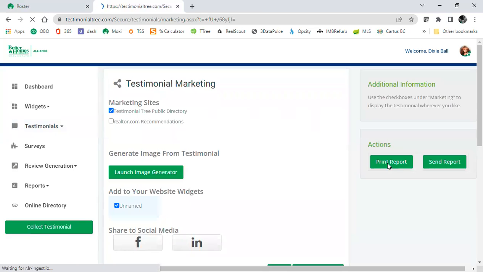When that testimonial opens up, you're going to see right at the top a couple of checkboxes. Testimonial Tree public directory, because you get a little place that people can Google into your name. And then the next box is realtor.com recommendations. That means that if you click that box, this will go out to realtor.com as well.